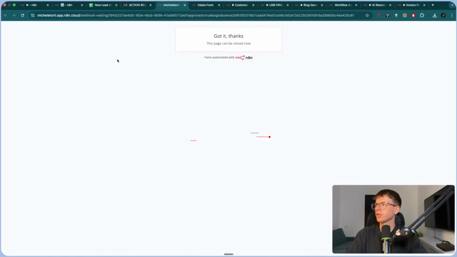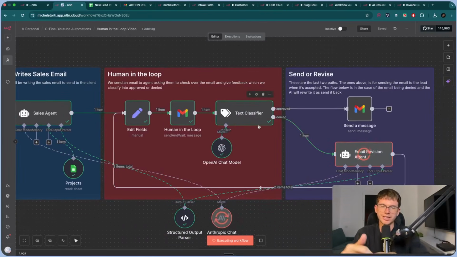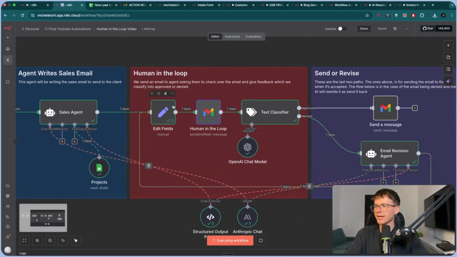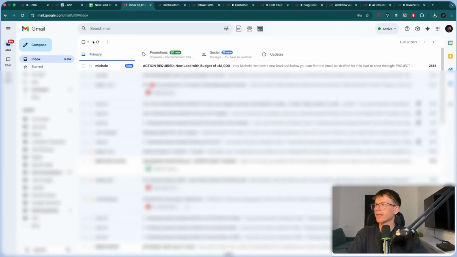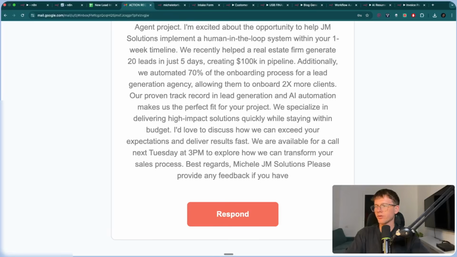I want to press submit. What this will now do is classify the intent. The intent just means, is this positive feedback or negative feedback? If it's negative, in this case, we denied it because we give it some sort of thing to come back to. It will then talk to the next AI agent, which is given the feedback and the email body of what it gave us. And then it makes the revision, which goes back here. If I go to my email, I can now see that I have a new, revised email. And it says, we're available for a call next Tuesday at 3 p.m., which is the updated version.